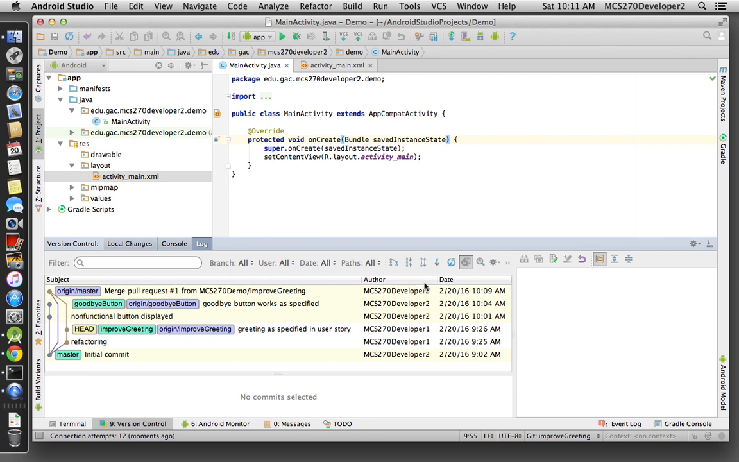So, good news. We've got progress. We could show the client the version with one feature implemented. On the other hand, it would be nice if we could also merge in this feature of the goodbye button. Before I do that, let's just catch everything up to date here.